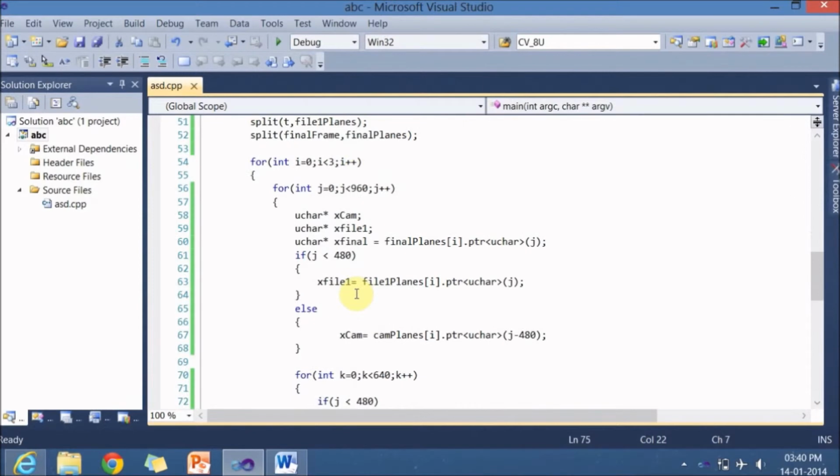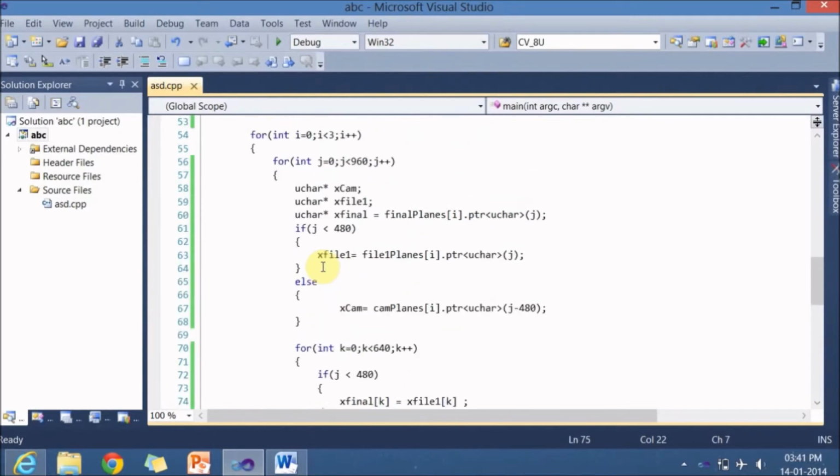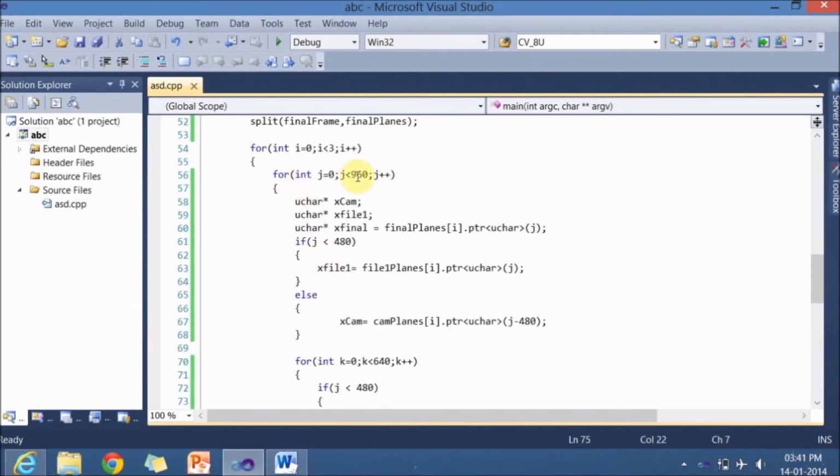Next we require a few for loops. The first for loop is for the channel, the second for loop is for the row, and the third for loop here is for the column. So in the row for loop, we know that its row will be maximum of 960. We require 3 pointer variables for row. One is for accessing the row of the camera frame, one is for accessing the row of the file one frame, and one more is for accessing rows of the final frame.